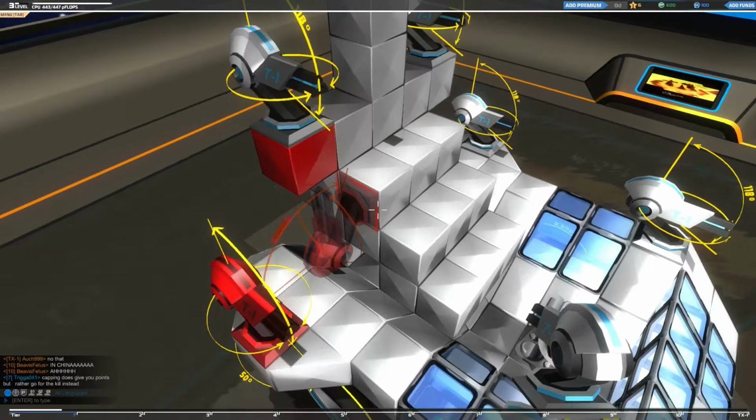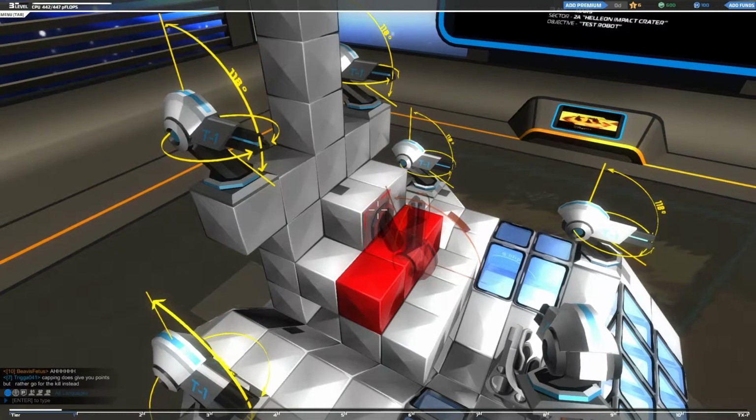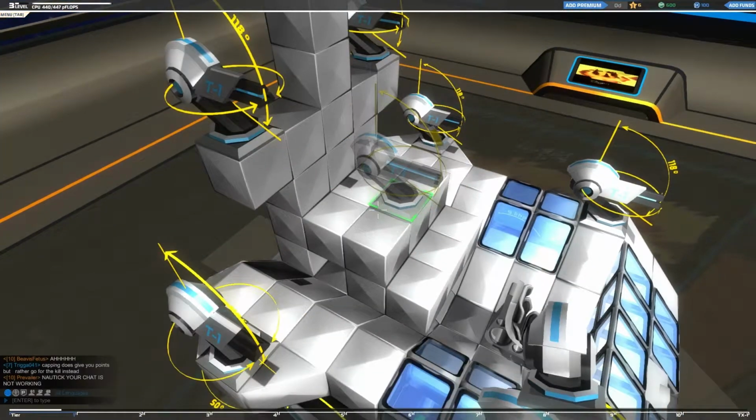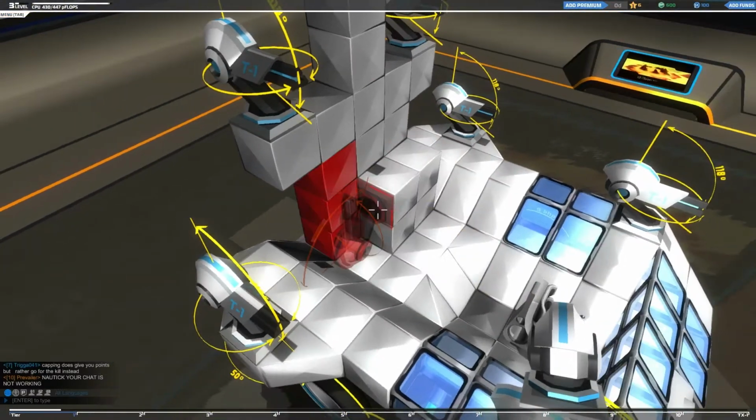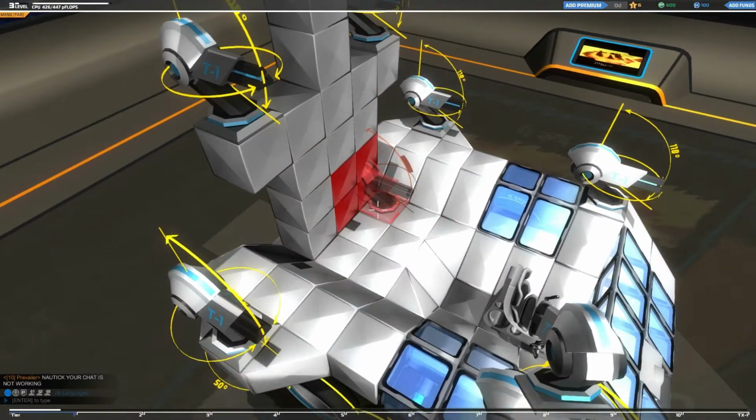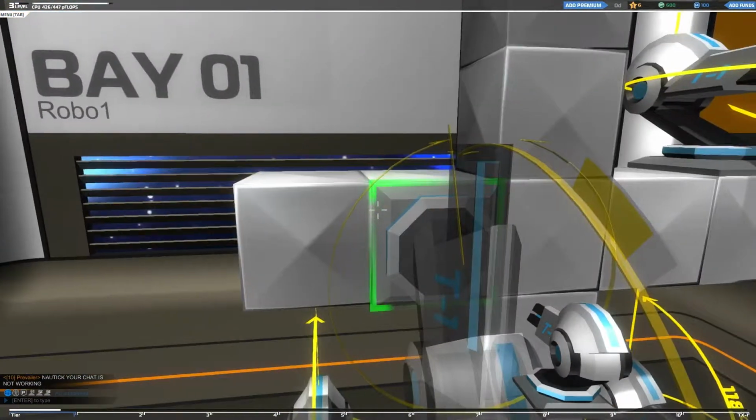So can I delete cubes? Yes, you can. It'll give me more flops. It will give you more flops. Well, let's get rid of these pointless little cubes. More flops, more better, I say. That's true.